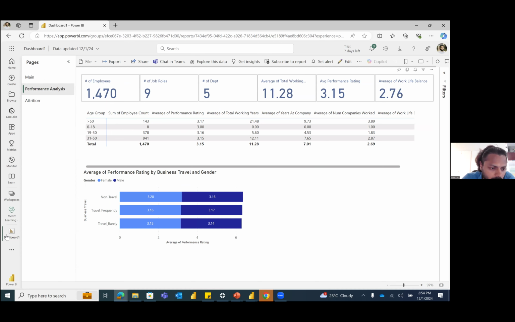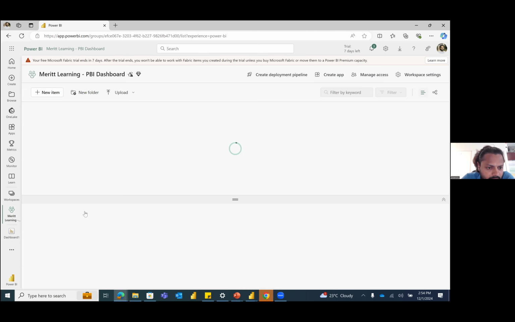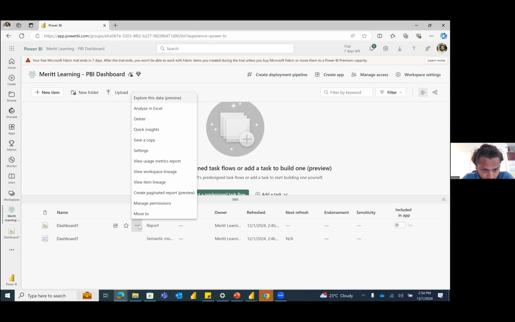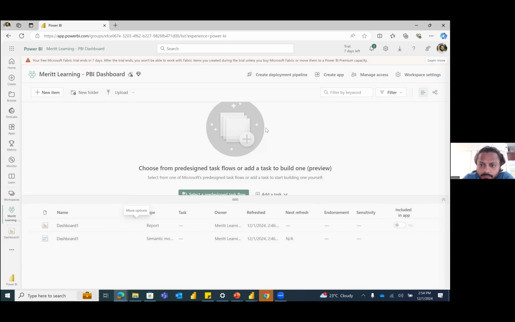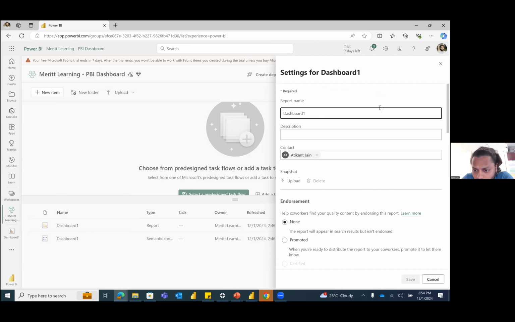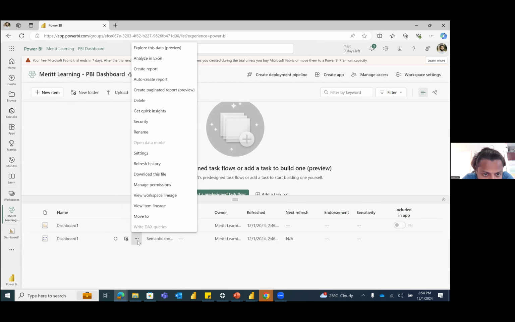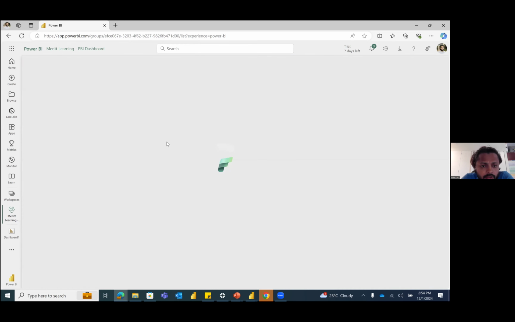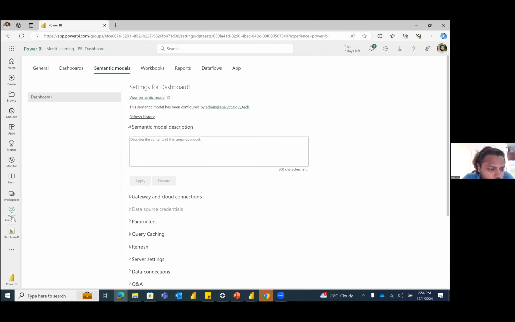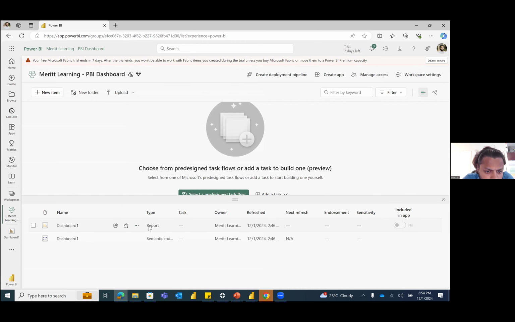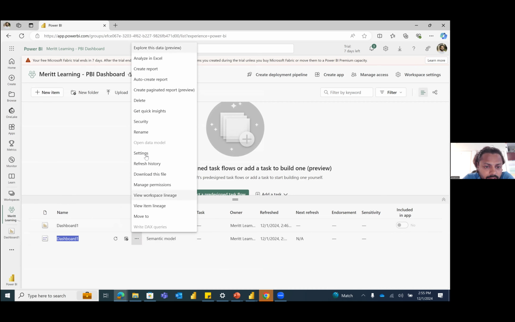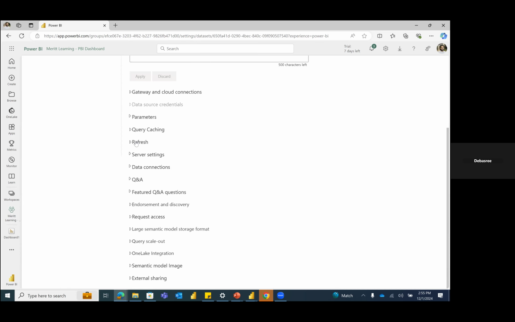Yeah, very good point. So here, if you go to the workspace in this one, I have the settings option. In this dashboard, if you click on three dots, click on settings. Sorry, not this settings. One second. If you click on that semantic model, there are two options in this. One is the dashboard report, and one is the semantic model. So whenever you create a report, there is always a semantic model created automatically with the same name. In this three dots, click on settings.